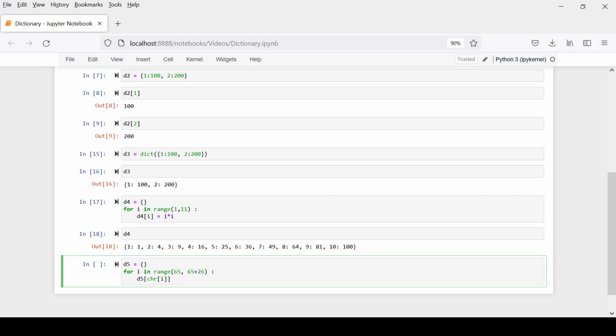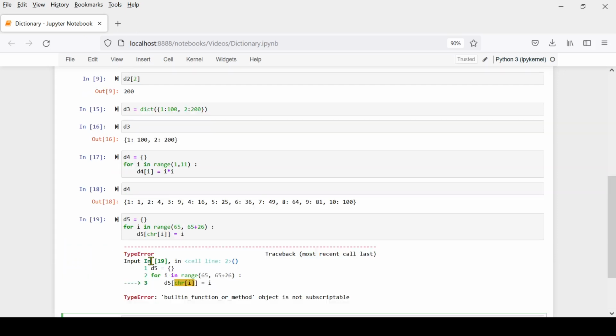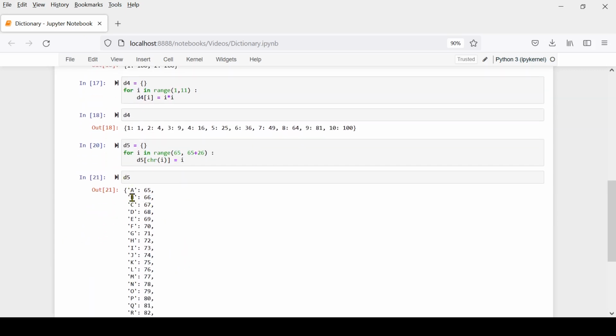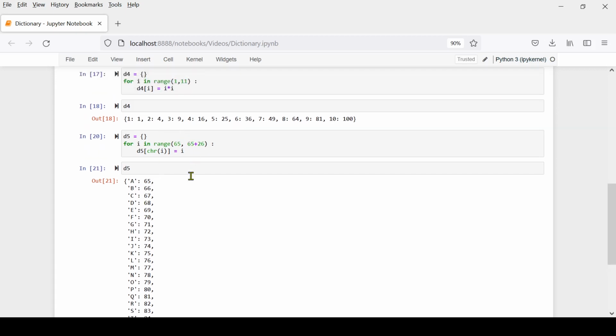Now let me write this I. Now what has this done? Okay, I'm getting an error message. What is this? Okay, sorry. This should be parenthesis, not bracket. Okay. Yeah. So here I have created a dictionary like this, right? D5 basically has got all the keys, these alphabets, capital letters A, B, C, and corresponding ASCII codes, that is 65 is equal to A, 66 is equal to B, like that. So this is how I have created it.